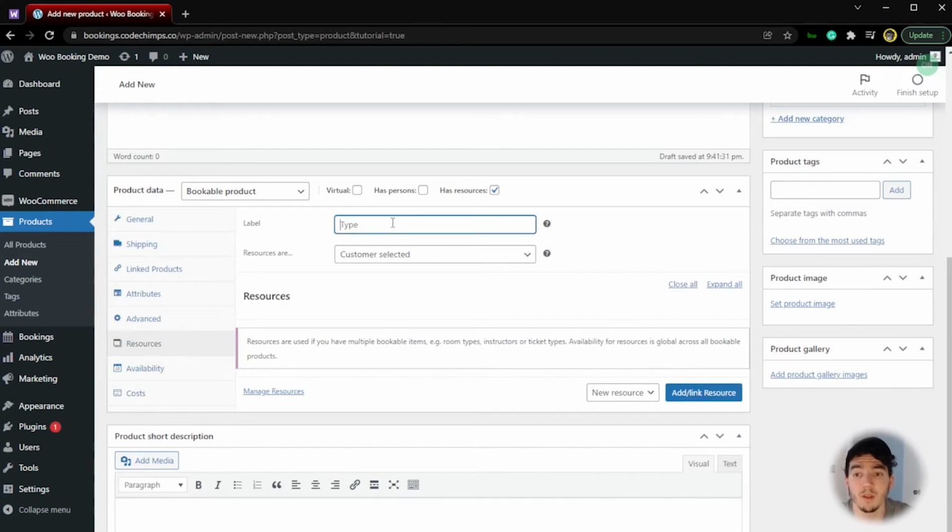Now we're going to go to resources. The label is what the customer is choosing. As you can see from previous configurations, we have packages and locations. We want the customers to choose a location, and resources are customer selected. They aren't automatically assigned. If you select that option, resources will be automatically assigned however the plugin does it. But in this case, we want the customer to select.